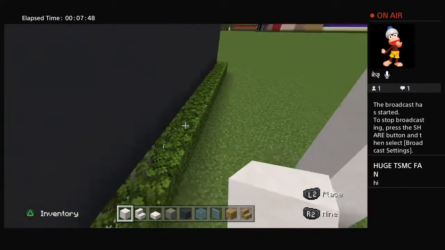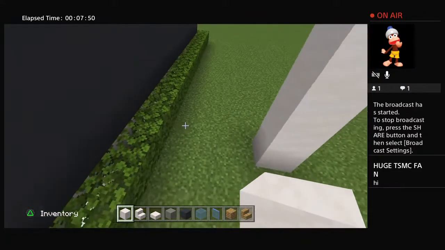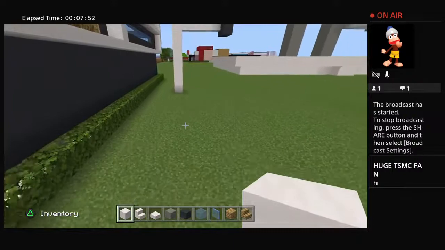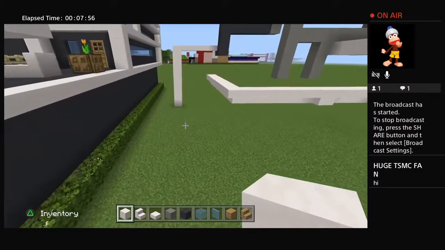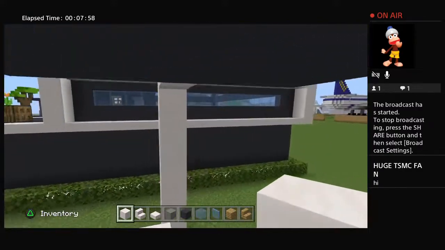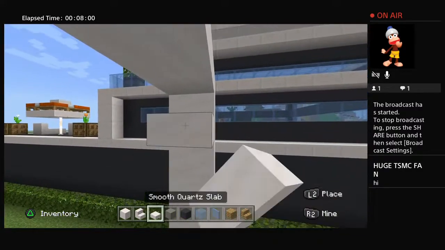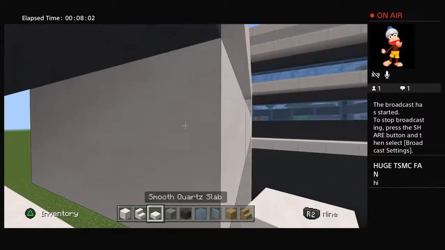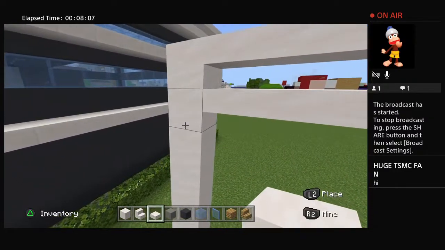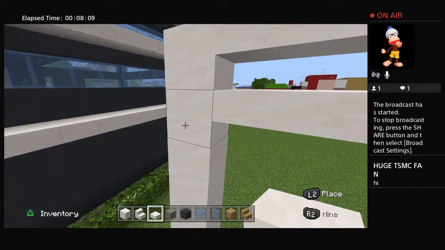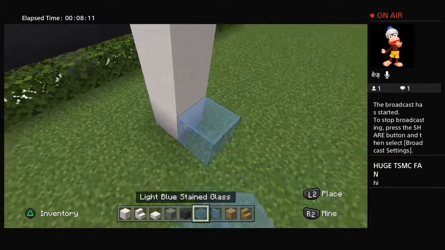What we can also do whilst we're here, just to piece things together a little bit because it's getting a bit chaotic, is underneath the row of smooth quartz slabs, I want you to leave half a gap and then place another row of slabs. Underneath the left side here, we want to have light blue glass block, which I'm starting to think maybe we've got to augment this a little bit.